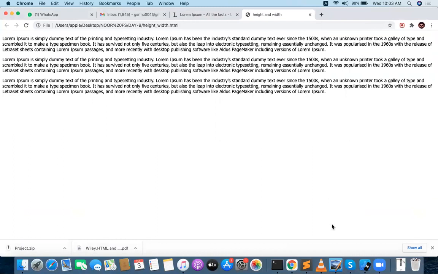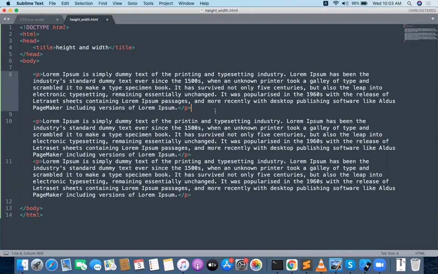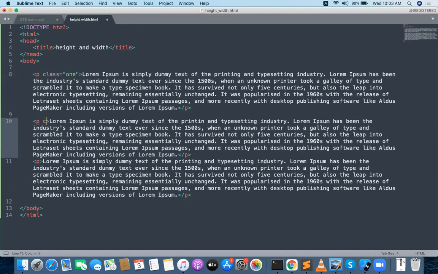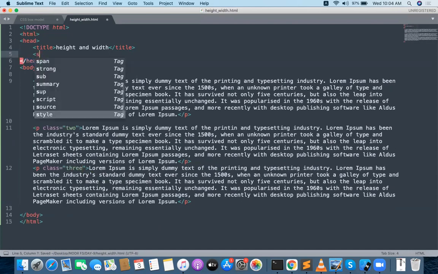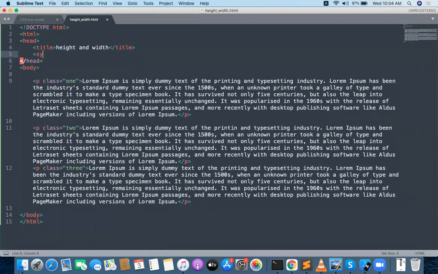Now for the first paragraph I want to mention some width and height. Height is auto, and width I can mention something. For each paragraph I can use a class: class 1 for the first paragraph, class 2 for the second, and the third paragraph class 3. Let me go to the style sheet and see how it works.